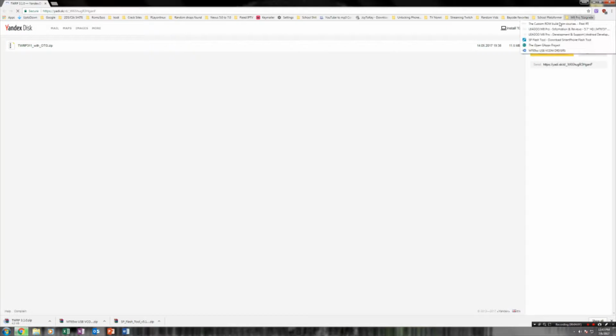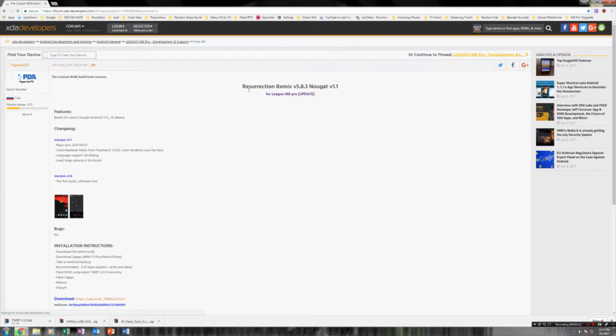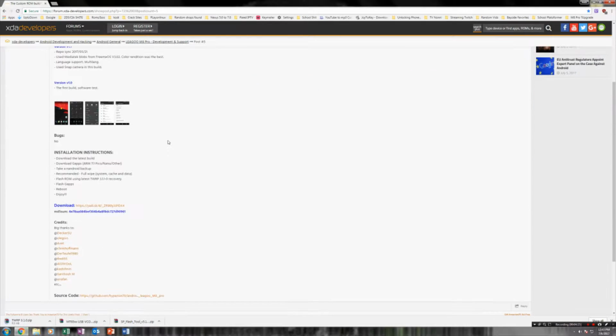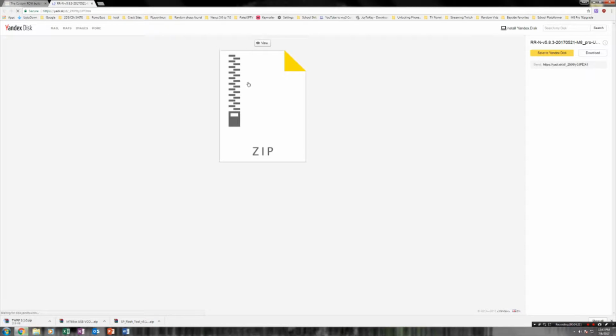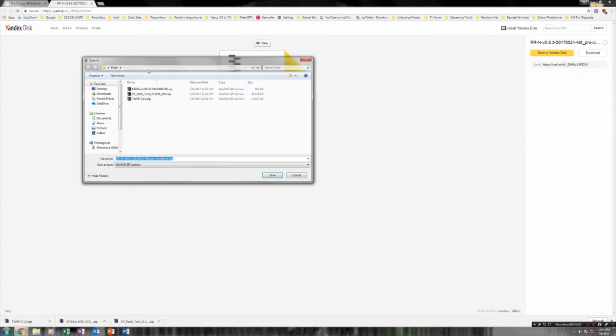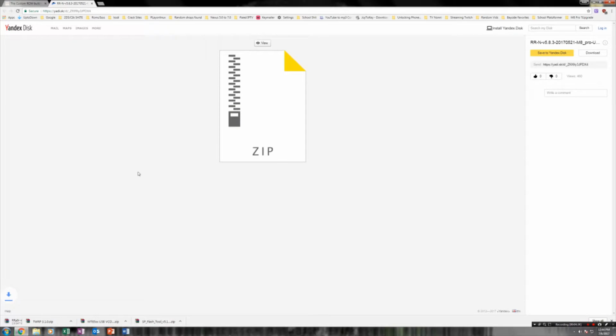The next link underneath will obviously be the custom ROM, which we will be using Resurrection Remix. It should bring up this web page here. Just scroll down to the download and click the download link. You see this link, just go here to the right again and click download. Again, desktop and flash, save inside your flash folder so everything's nice and neat, and hit the save button.